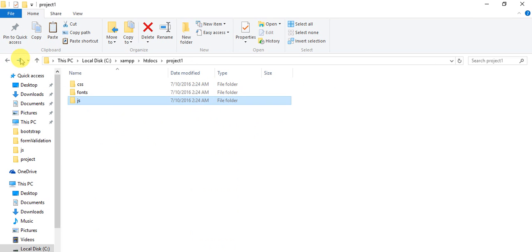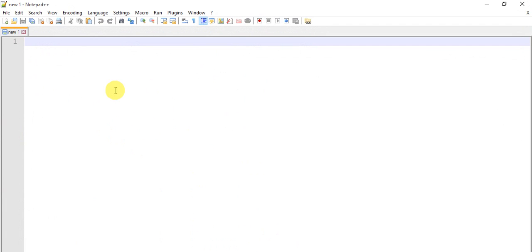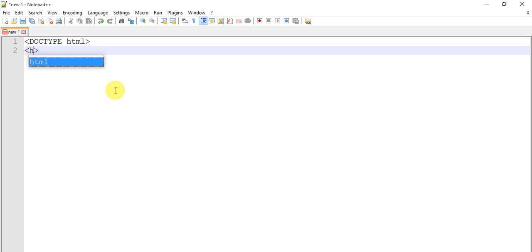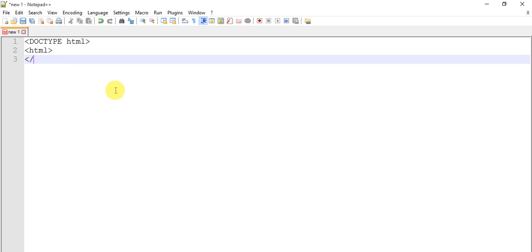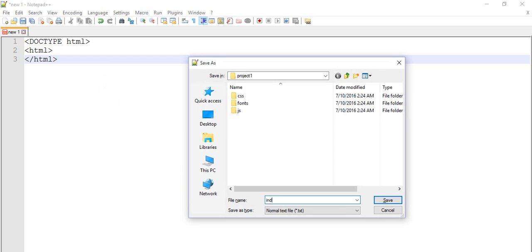Our folder is ready. Now I'm going to my favorite text editor, Notepad++. This is my favorite text editor. Write the basic syntax of HTML5, doctype HTML. I'm going to save it first and name it index.php. Okay, it is saved.